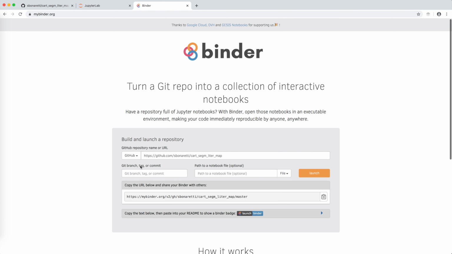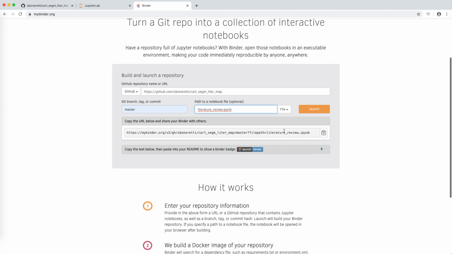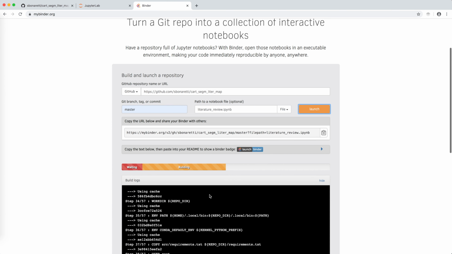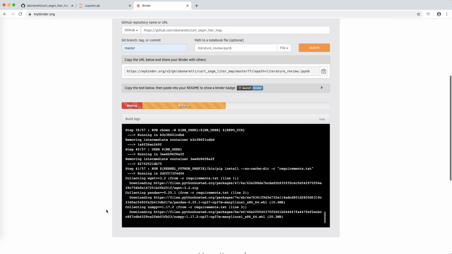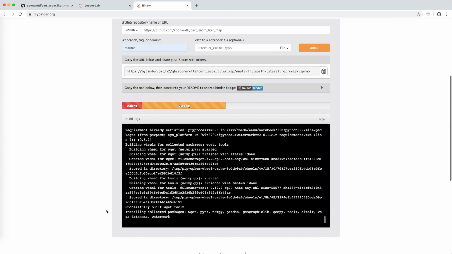Under Git branch, tag or commit, we type master because our files are in the GitHub master branch. And finally, we added the relative path of the notebook. Since our notebook is in the master branch itself, we just copy its name from GitHub and paste it here. And we launch. If we click on Show, we can see the building process. It takes a while because Binder is creating a whole computational environment, a sort of mini computer or virtual machine that contains everything we need to run our notebook.